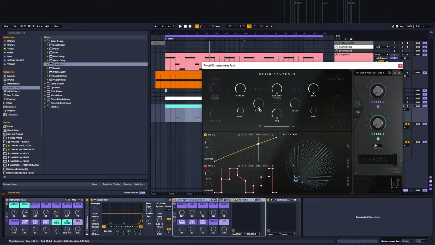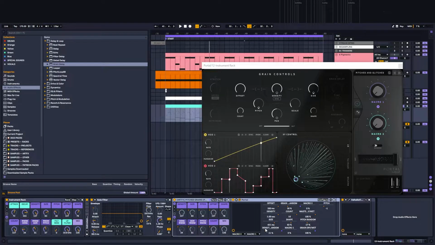But then, I've also mapped these little, do you see these little diamond squares? That's actually a control as well. That's the random function for this knob. And you can map those to a macro knob as well. So if I go into the Portal here, you can see that I've got the density random and the grain random, and there's a pitch random as well right here. That's those little ones right there.